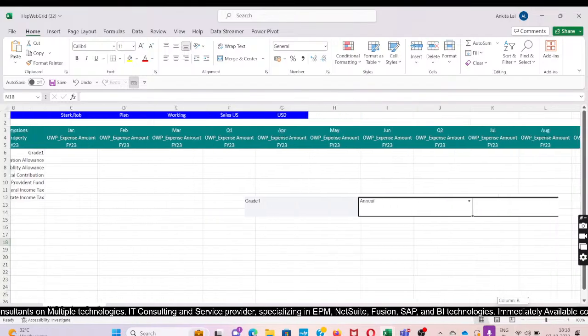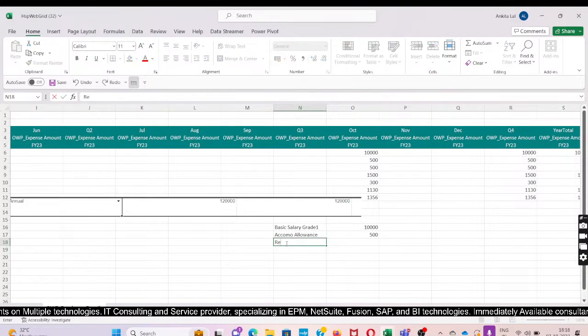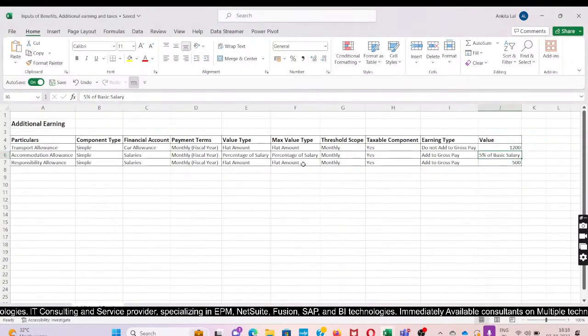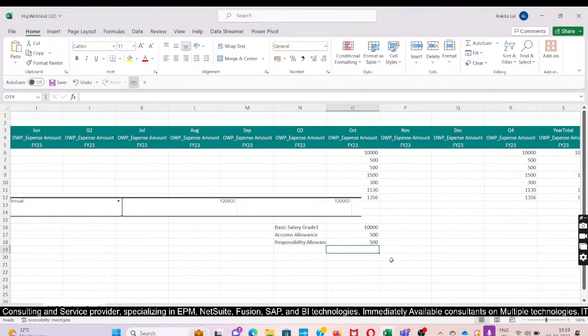Then comes the responsibility allowance. So our responsibility allowance was a flat value, which is $500. So I will just directly mention it here.